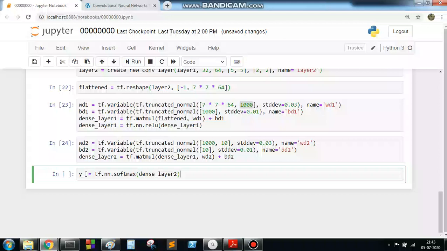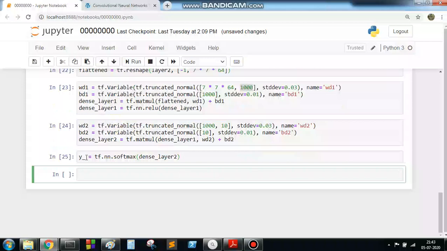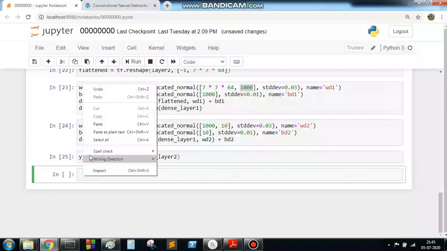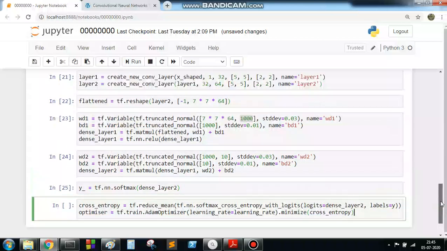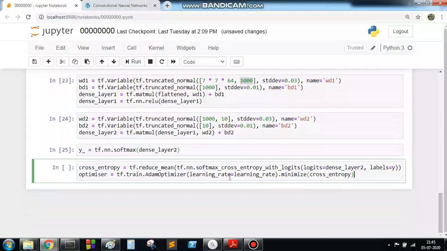Okay, so next this is your y predicted. To symbolize it, it is y underscore. Now let's decide the optimizer and cross entropy. Here we are taking the cross entropy with logits. This is the cross entropy value, and the optimizer is the Adam optimizer with the learning rate, which is 0.0001. It will optimize the cross entropy value, that means our loss value.